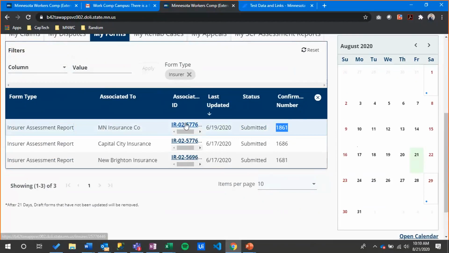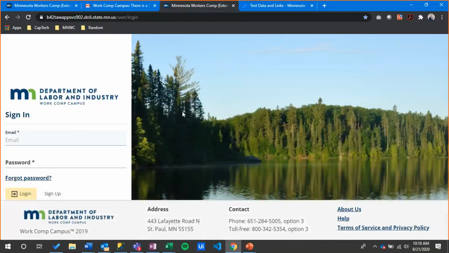Let's see, it looks like I got logged out here. Let's go back in real quick. Because some web forms actually create transactions.